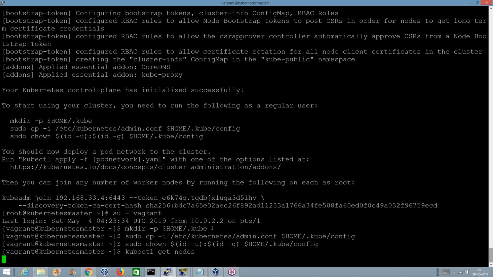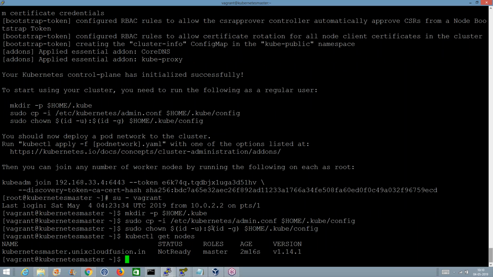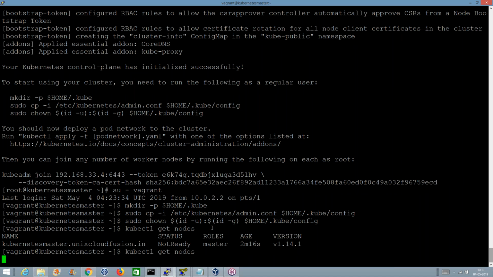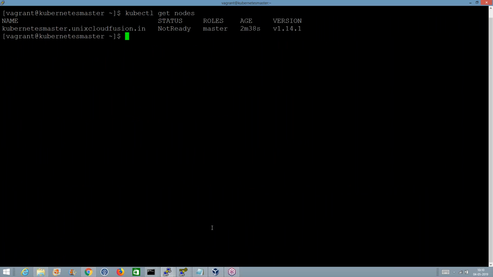Okay, the rest of the nodes are not there. Let's clear this. So right now our cluster has just one node, that is the Kubernetes master, and that will take some time to become ready.